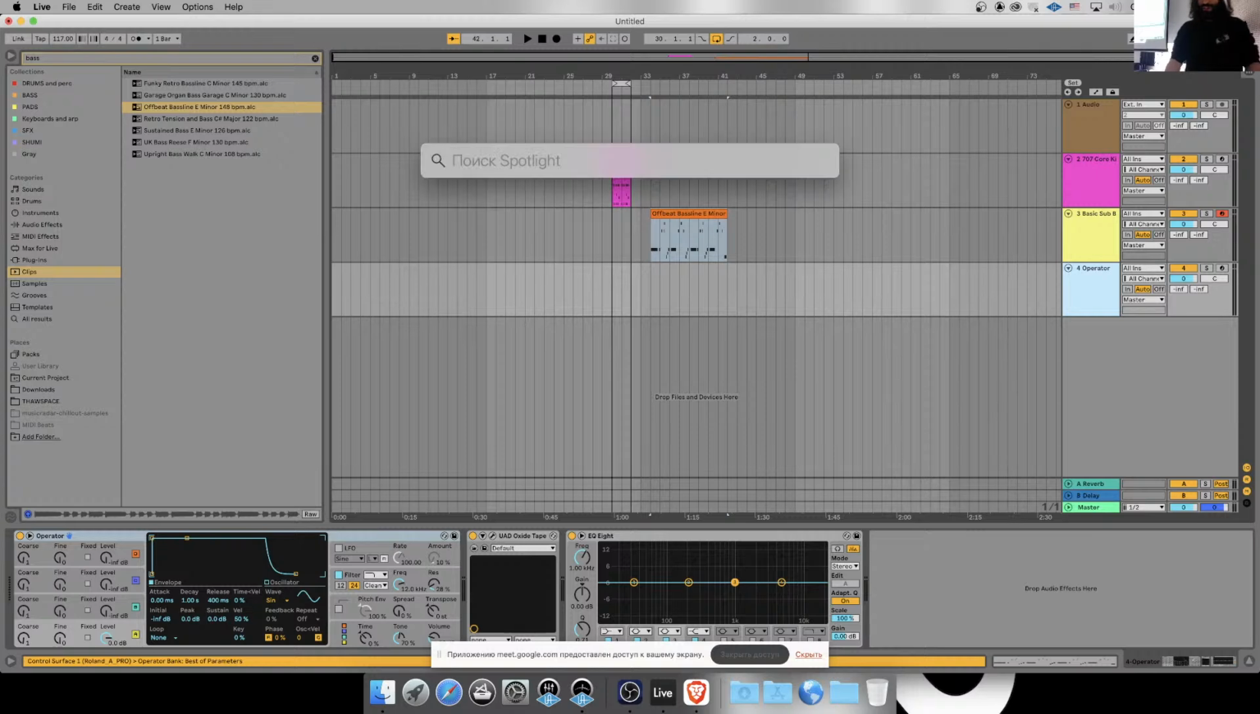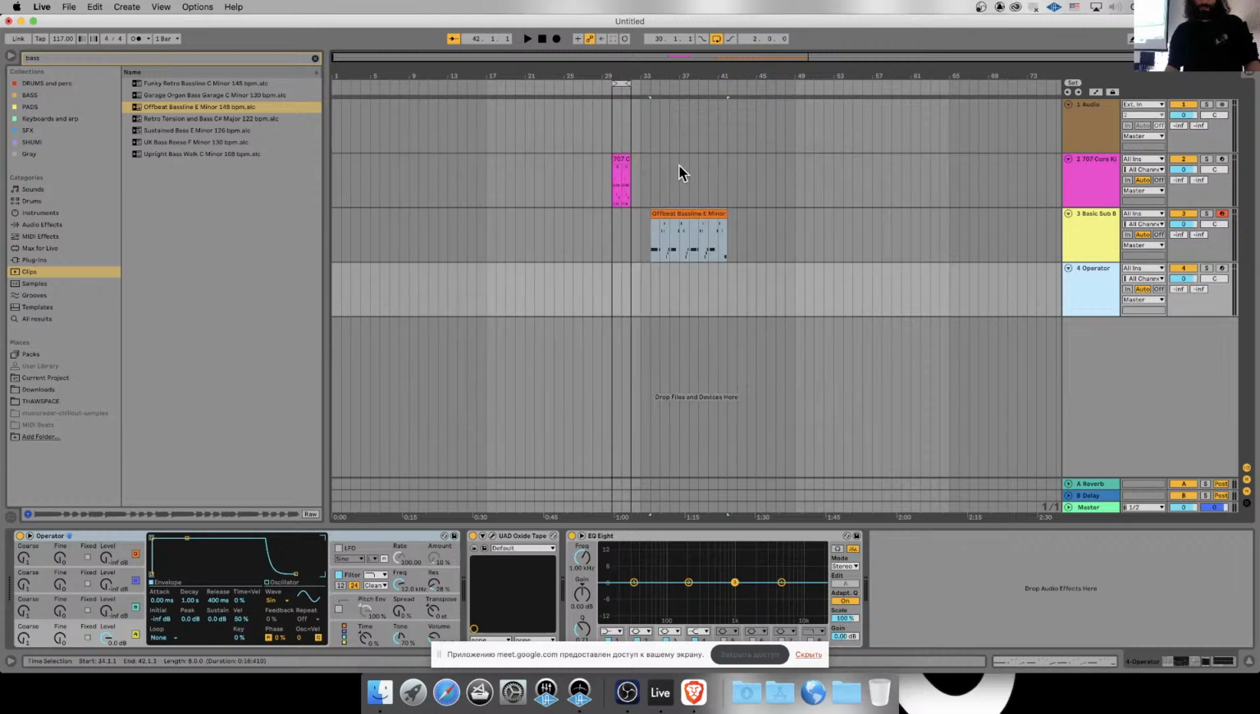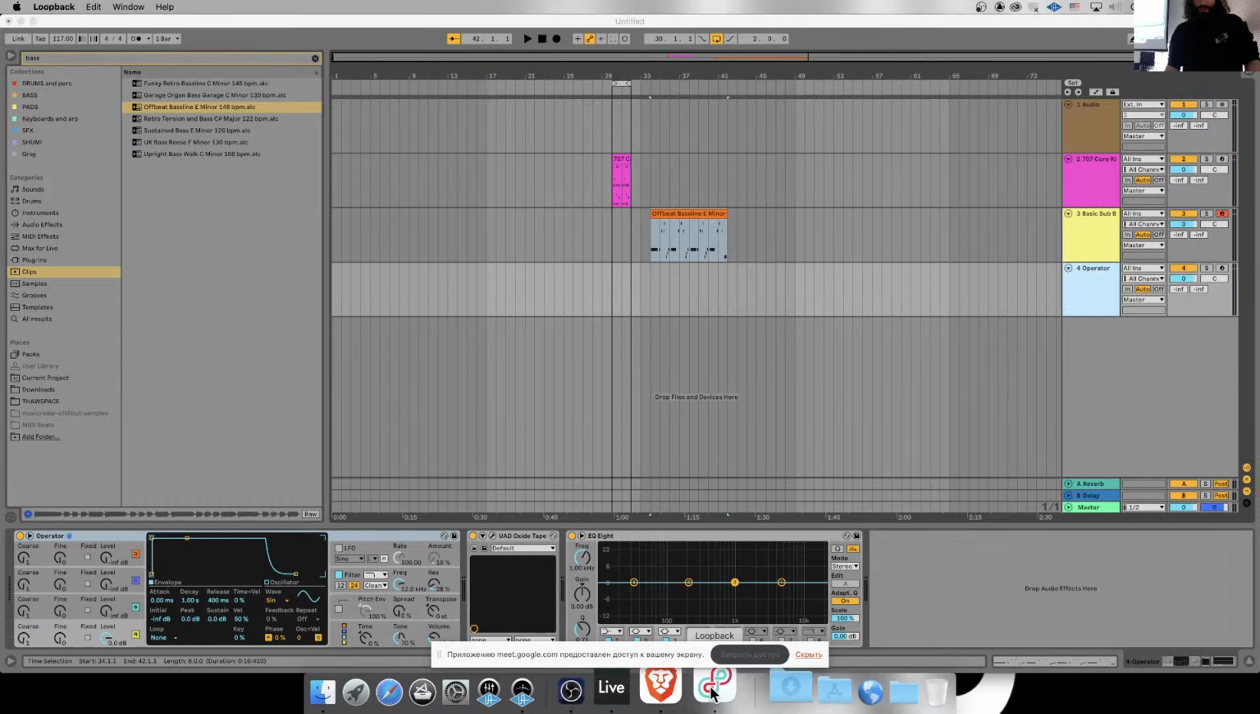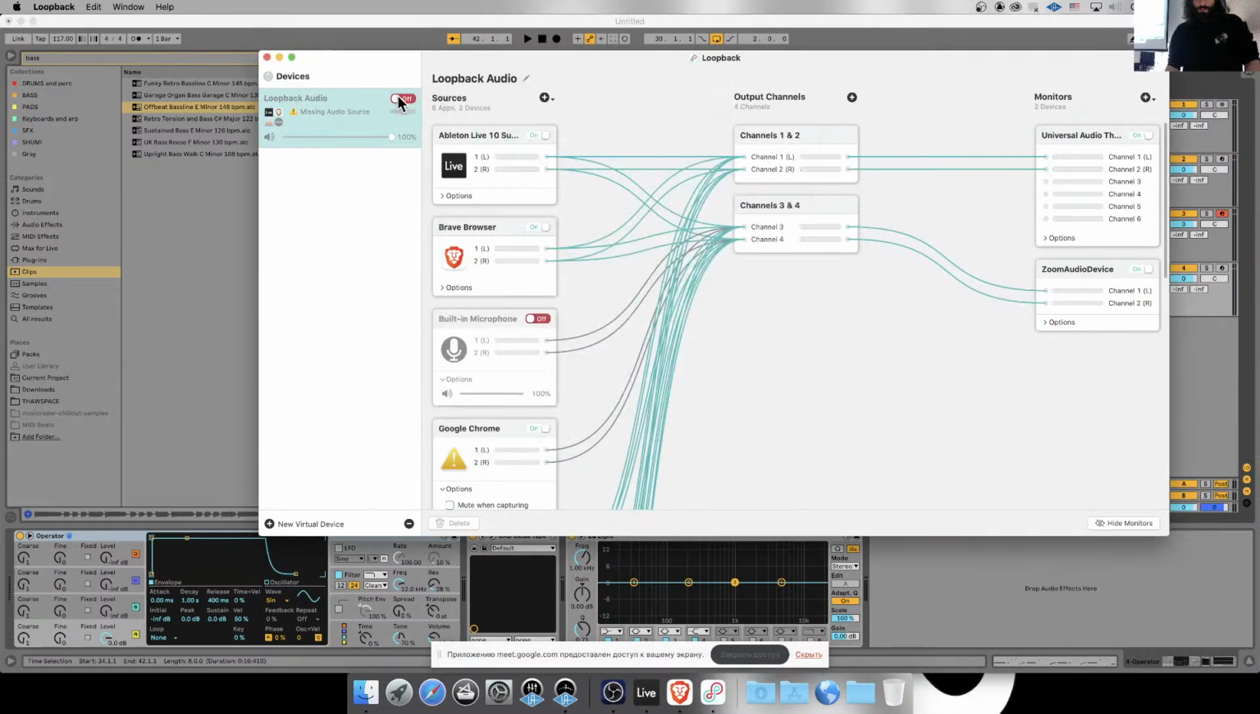Loop of spiral, loop of spiral, loop of spiral.